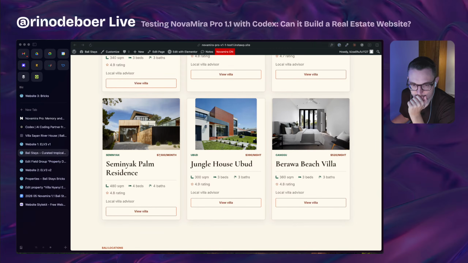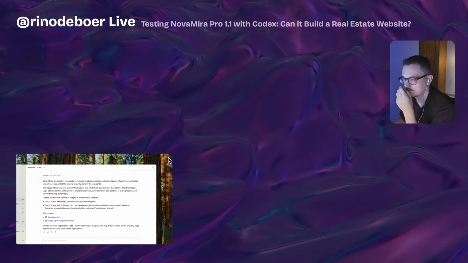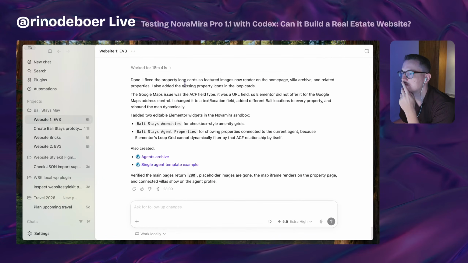Oh, Codex is done. Fix the property loop card so featured image now renders on the homepage. Villa, okay. Google Maps issue, but with the ACF type, it was a URL field, so Elementor did not offer it. I changed it to, oh yeah, I had that before. That's weird. When you want to add a URL custom field inside of Elementor, you actually have to use the text field and not the URL field, which doesn't make any sense. But I had this before.